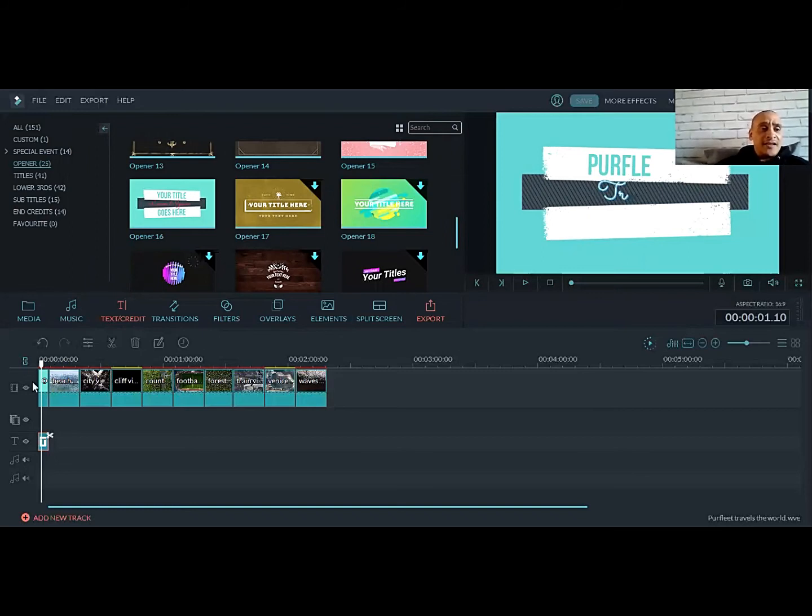Now, as you can see, the actual opener has inserted itself, but remember I said the text bar. So this is the text, and the text actually is not in the same row. It is in the text bar, and it goes on top of your opener.